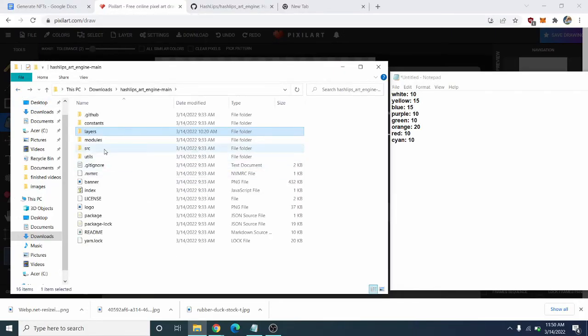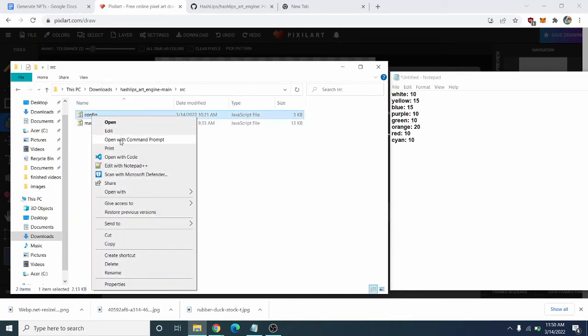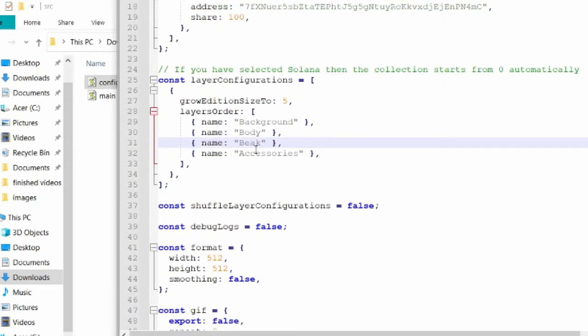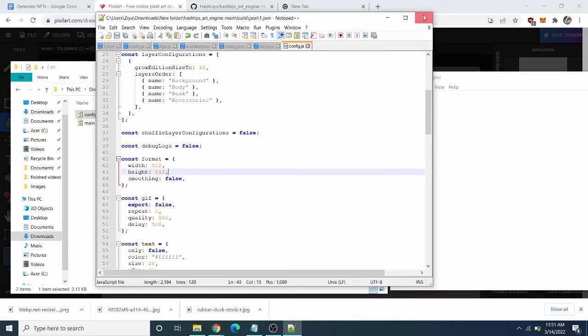Go back and open the src folder. Then right click the config file and edit with Notepad++. Scroll to where you find grow edition size and change the number to the amount of NFTs you want to generate. I will change it to 10 just to test if it works. Now save and close it.